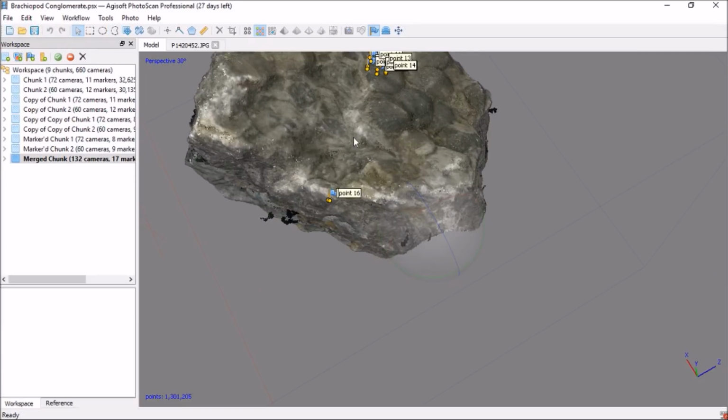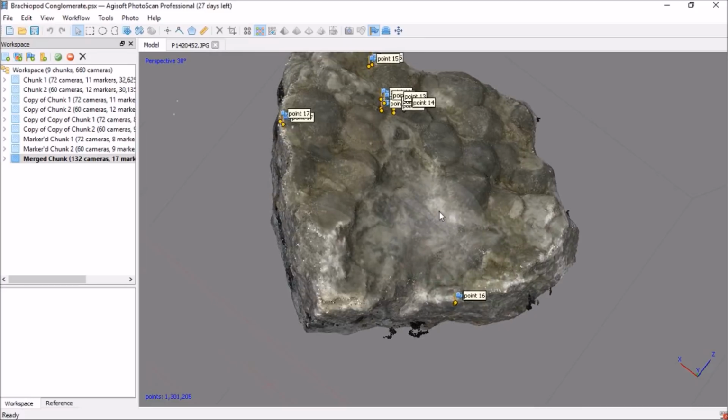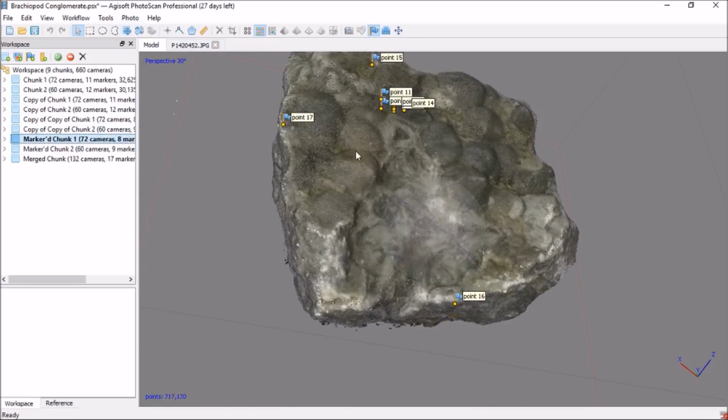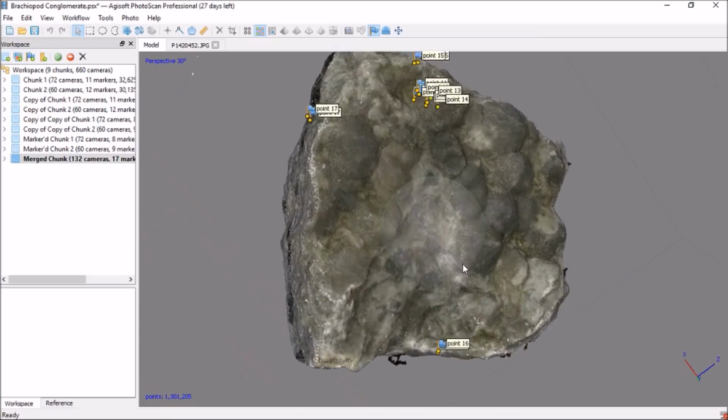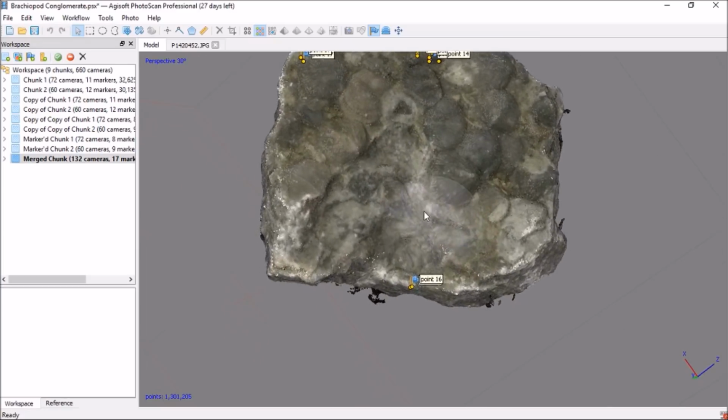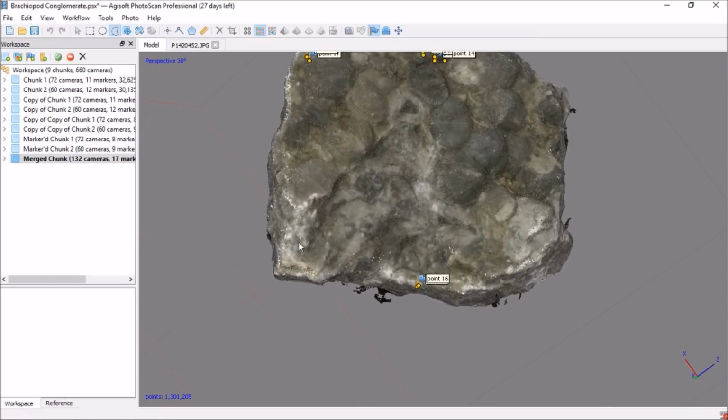Alright, so unfortunately the program did hang up a bit, so I've had to reset our markers. I'm now working from these titled markered chunk 1, markered chunk 2 to keep them straight. And now I've just gone back to merging these density clouds and trying to clean up some of these edges here where things got a little bit funky.